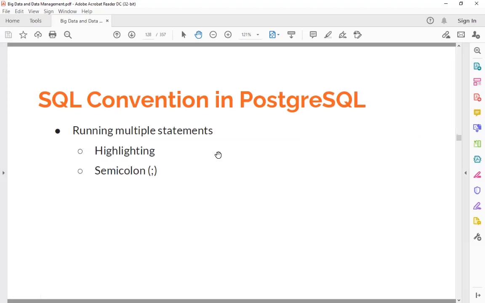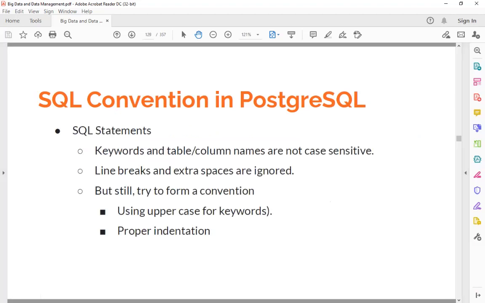In the next video, I'm going to show you how to run some SQLs. We will run multiple statements, and I'm going to show you the highlighting and the usage of the semicolon. I'm also going to show you the keywords in the SQL statements. And when I show you the SQL statements, remember keywords and table and column names are not case sensitive. Line breaks and extra spaces are ignored, but still try to form a convention, like using uppercase for keywords or proper indentation.